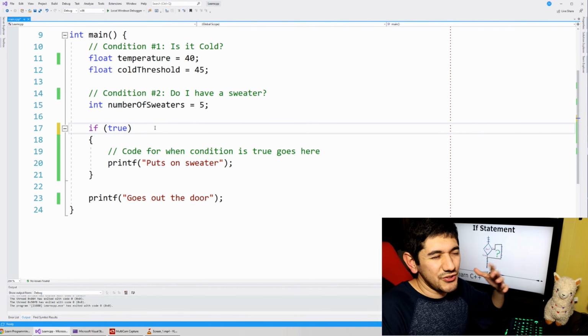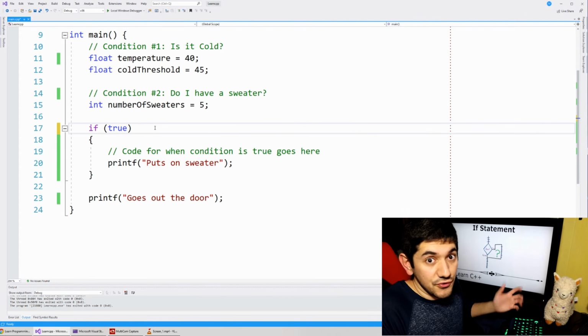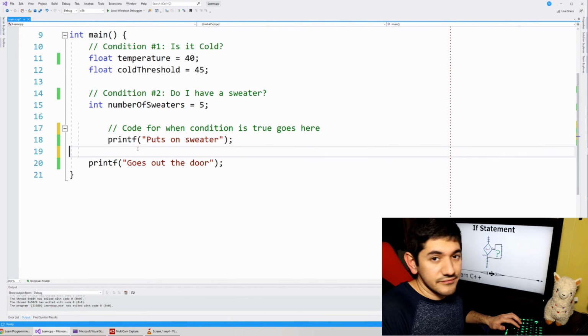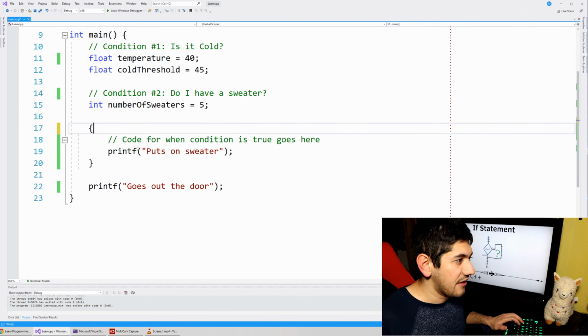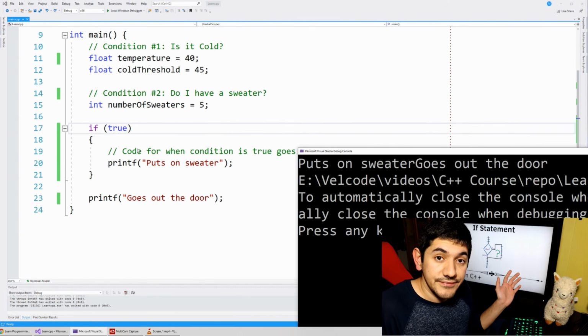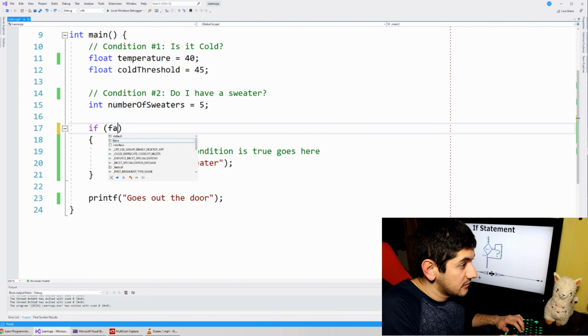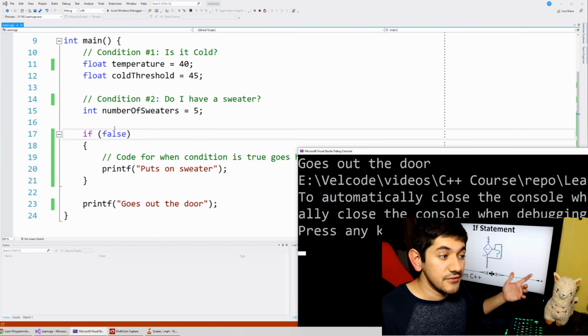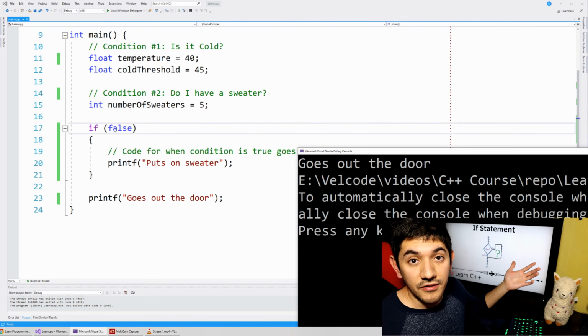So in this case, you don't really see if true or if false, because if true, well, I just remove this, right? That's the same thing. So there's no point in having it. However, you could put if true, right? If I run it, there it is. And if I come here and put false, no big deal, it'll still work. I don't have to put on a sweater now.